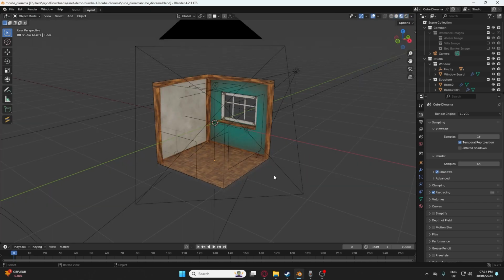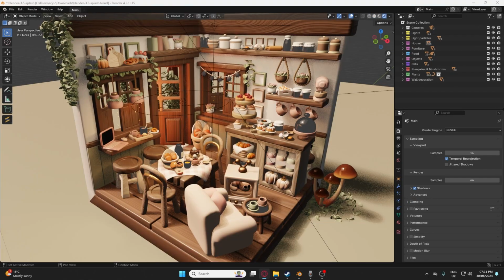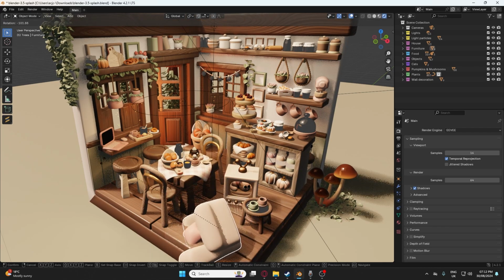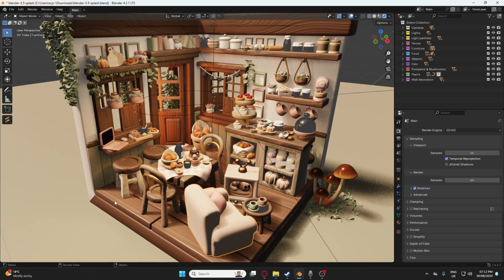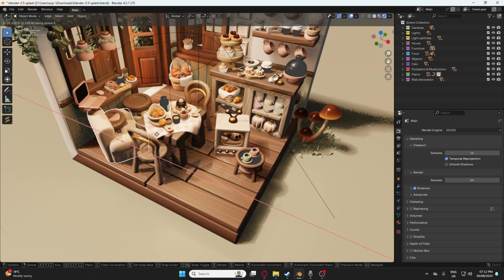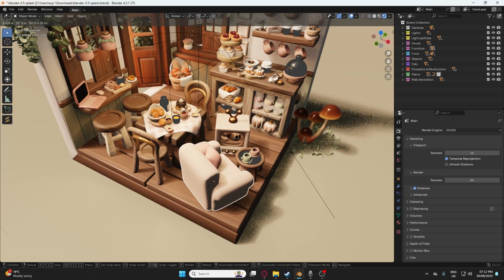Now let's talk about manipulating objects. This is where you'll spend most of your time, so mastering these shortcuts will be essential. Use G for grab, S for scale, R to rotate. These are your bread and butter for moving, resizing and rotating objects. Combine these with X, Y or Z on your keyboard to constrain the action to a specific axis. For example, G plus X moves the object along the X axis only.